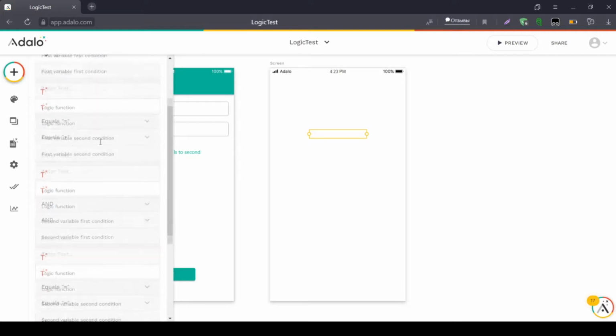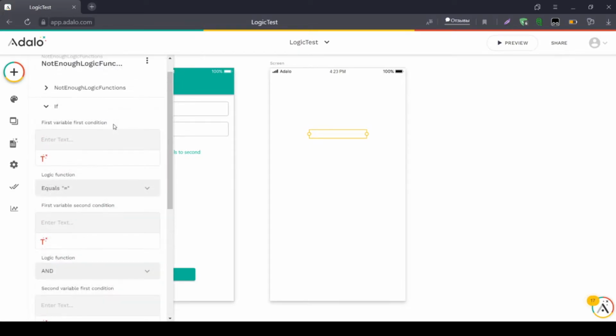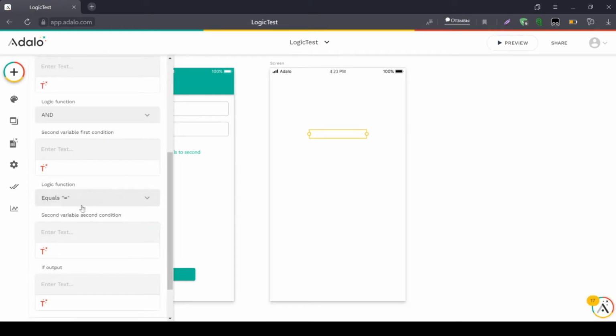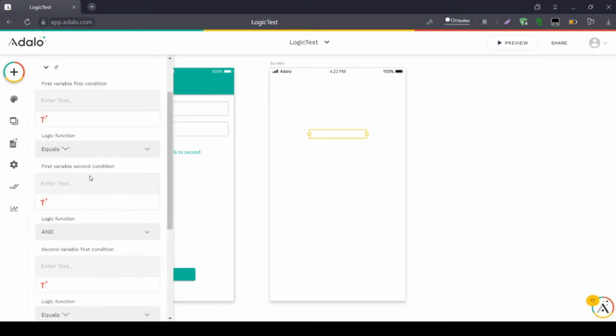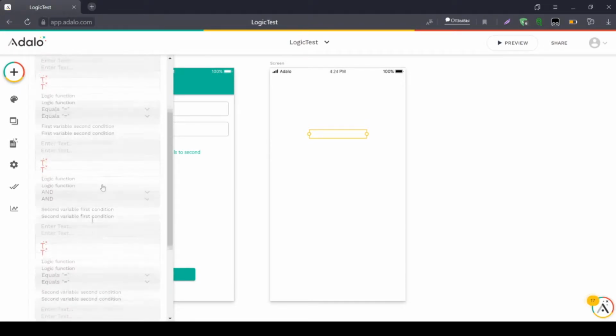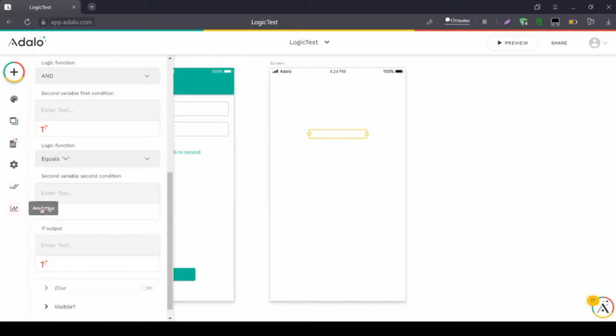The next area is called if. In that area the main component logic is implemented. Here we have four inputs, four variables, two comparison functions, and one logical function. At the bottom we have the if output property. The component will show this text only if all conditions are met. The main purpose of the component is to implement branching functions in ADALO.